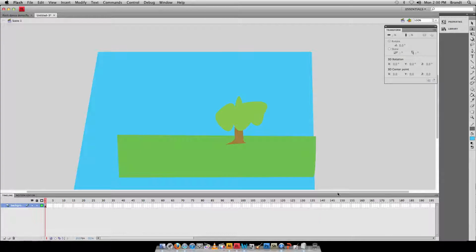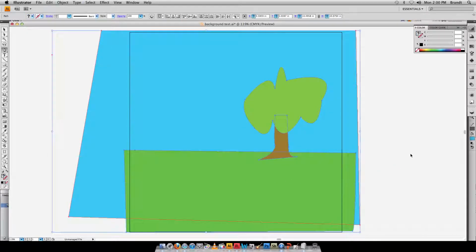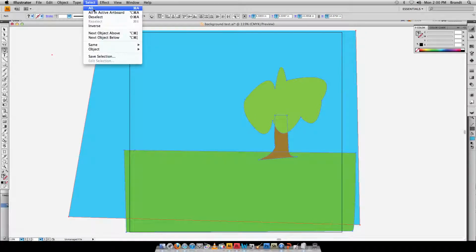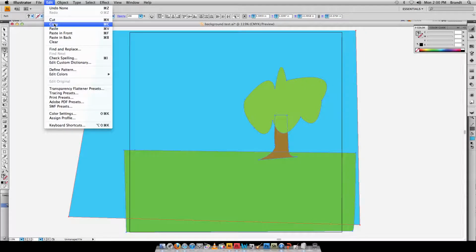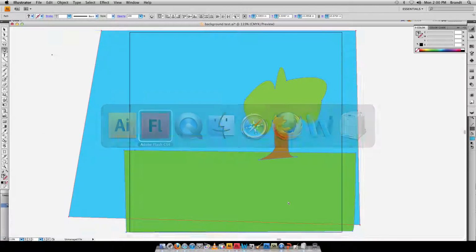Okay, so I imagine you've paused it, you've made your wonderful background in Illustrator, and we can go into Flash. Do Command A, Command C to copy. Command A does select all. Command C does copy. And then we go over to Flash.